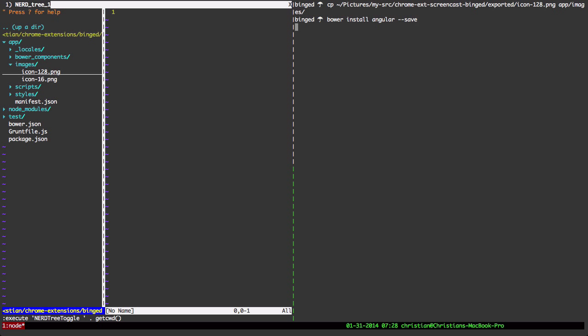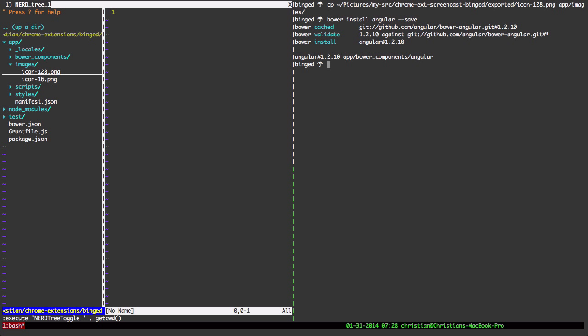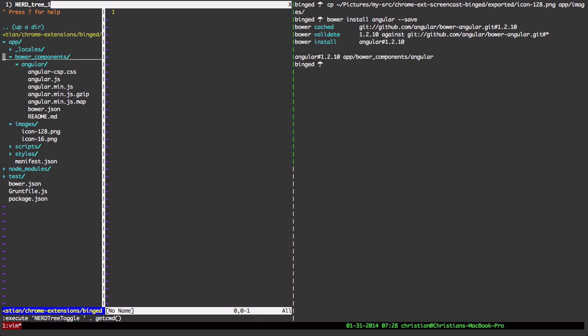Save that. Okay, that installed, and we can see over here that an Angular directory was made under the Bower components directory. Let's dig right in.